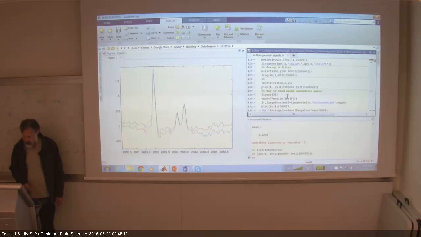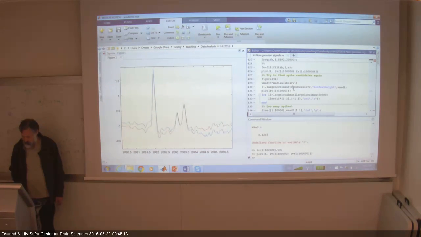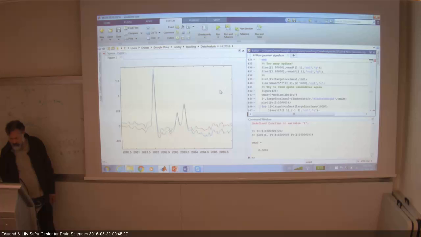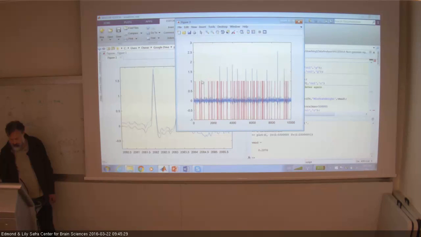Okay, so I'm using again my 3 standard deviation equivalent criterion. I'm selecting again the spikes, and we'll go for the break and continue now. Going to continue afterwards.